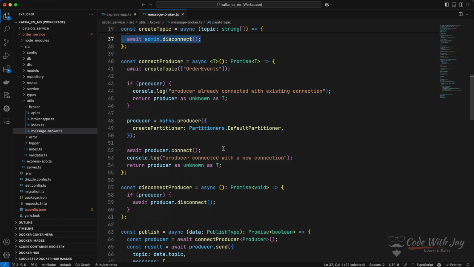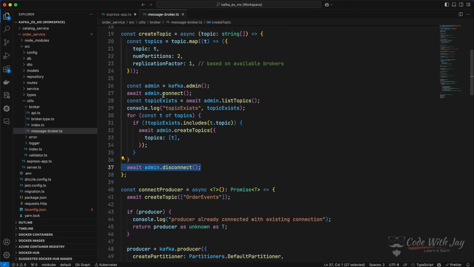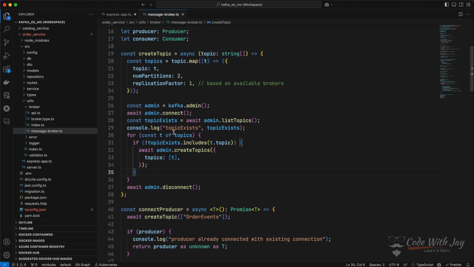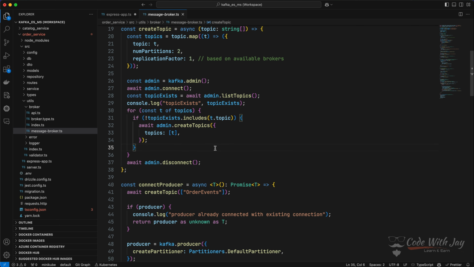That's all. Then finally, can you see this is a kind of admin, right? Because only admin has the capability of creating the topic, not normal brokers, right? So that's why we said admin connect, admin performs whatever the admin operations are right there. Then you can do the stuff and then just go ahead and disconnect it.